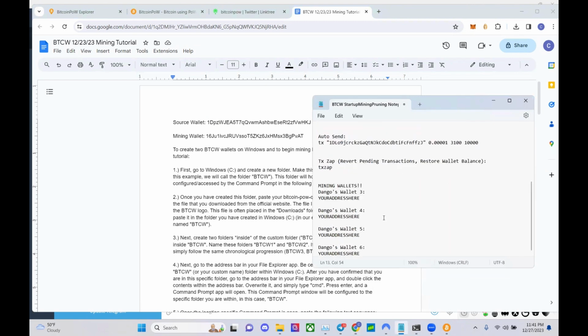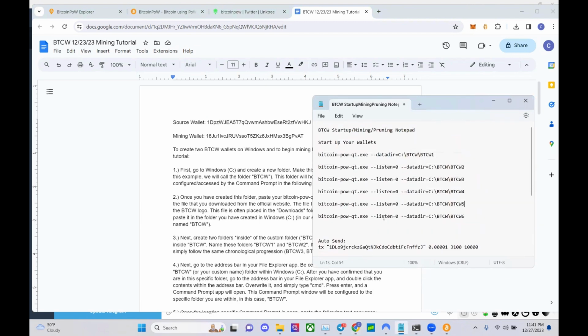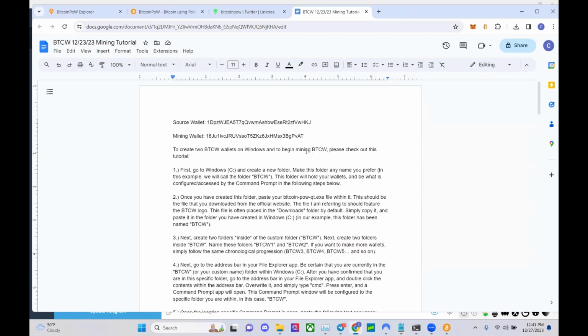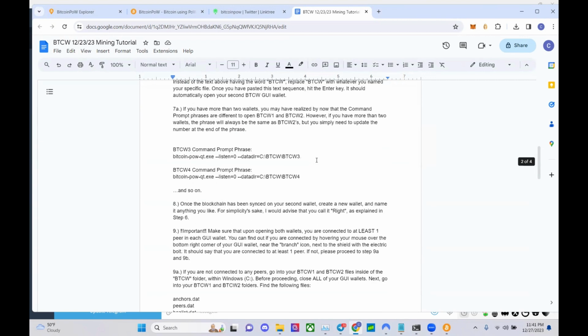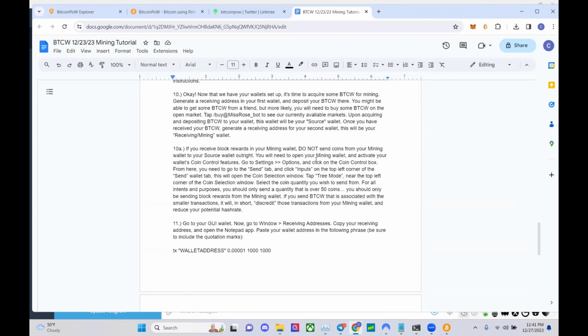I have a document here with basically all the different functions and phrases that are useful, so you don't have to find them everywhere. I just save them in a notepad document. So what we're going to do now is get this address, for the mining wallet, the receiving wallet. I'm going to hold on to that. We're going to go to the next step.